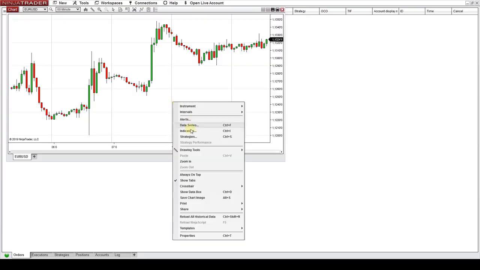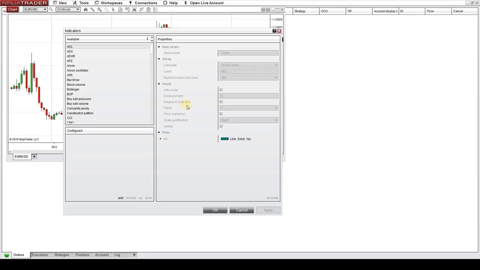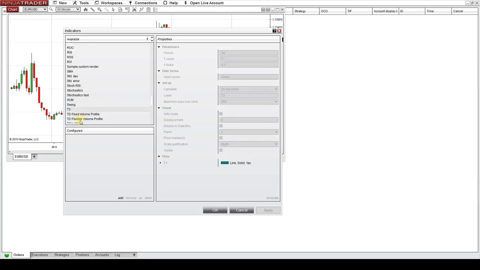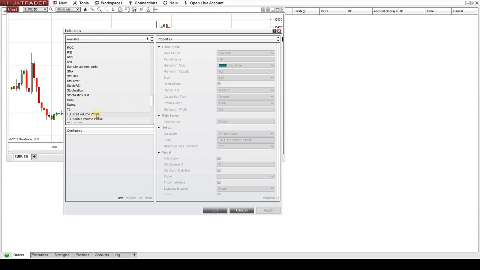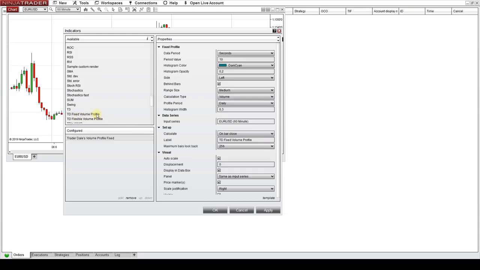In this chart, we will have weekly profiles. So you select the fixed volume profile, double click it, and now we need to configure the profile. You need to configure the profiles according to the table which I have on my website.